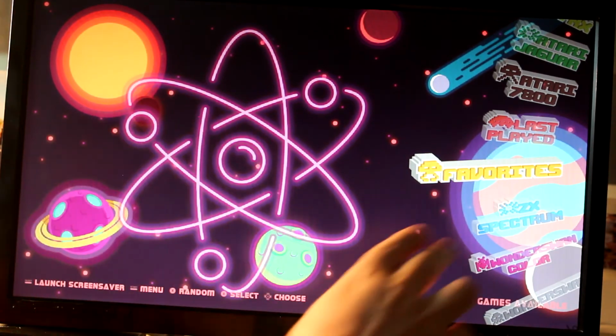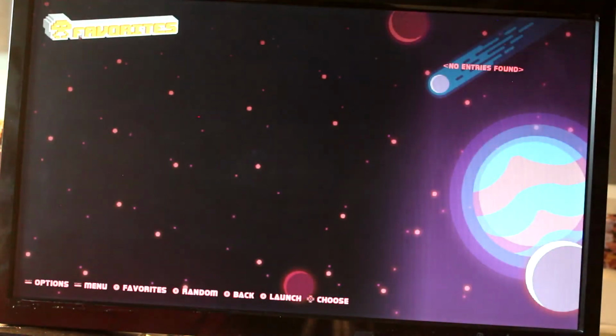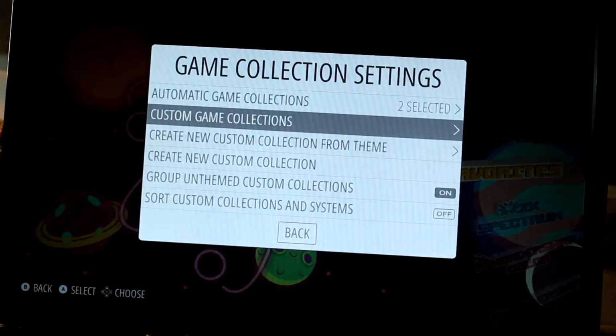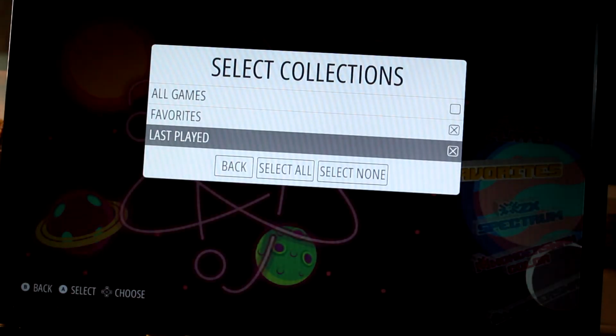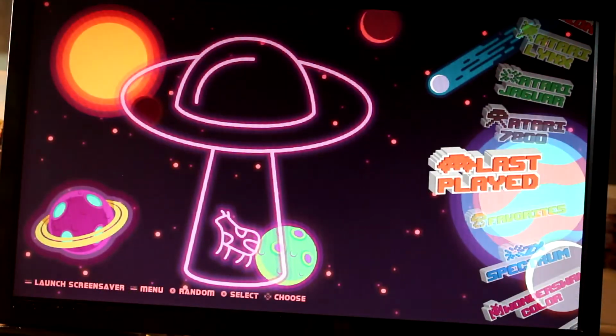Sometimes there'll be artwork for it, sometimes not. It depends on your theme. If you're using one of the themes that comes pre-installed with RetroEvolved, then you're going to have some cool little artwork that says the word favorites, and then when you go in there, if you've added games, they're all going to show up right there. And last played, of course, is the games that you just recently finished playing, which I have right here.